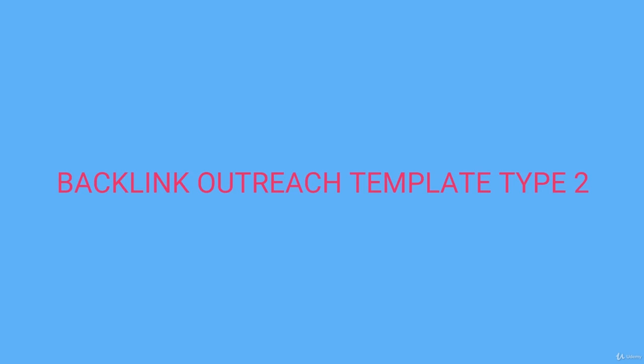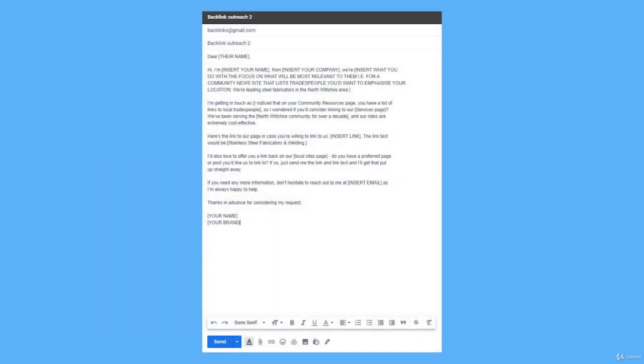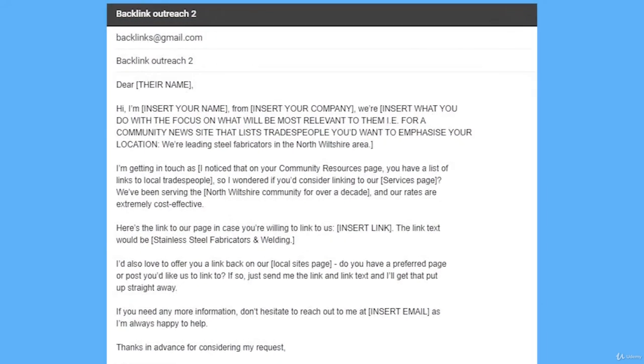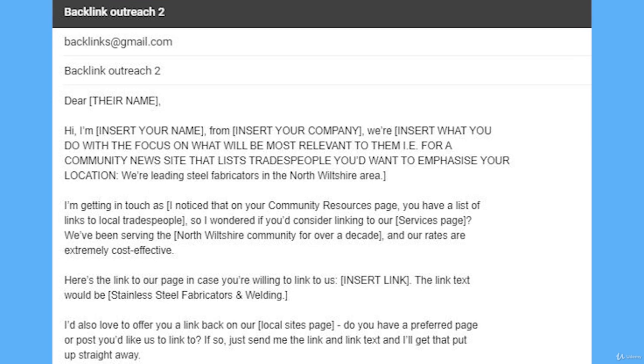Step 1. Highlight the relevance straight away. Start with their name and a simple hi. Like this. Hi, I'm X from your company's name. After that, insert what you do with a focus on what will be most relevant to them, i.e. for a community news site that lists tradespeople, you'd want to emphasize your location. For example, we're leading steel fabricators in the North Wiltshire area.